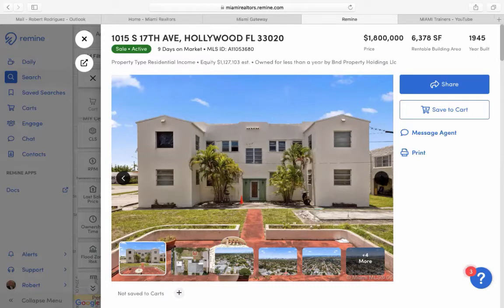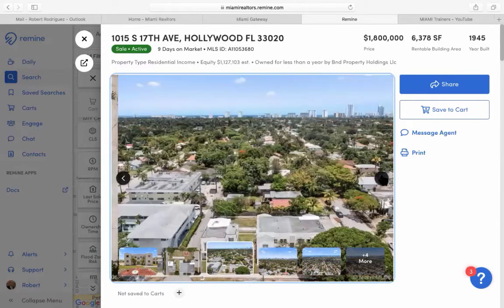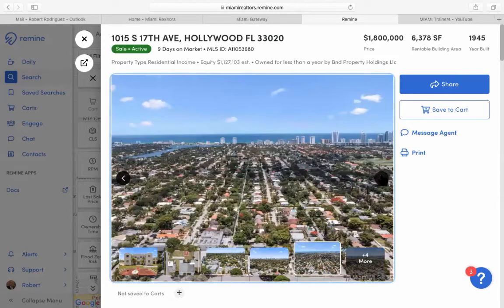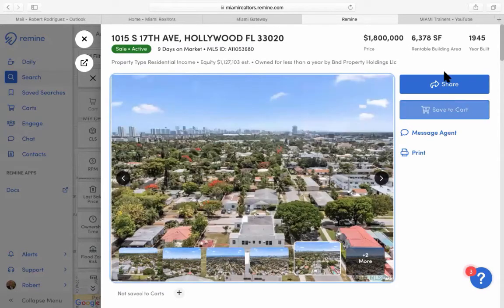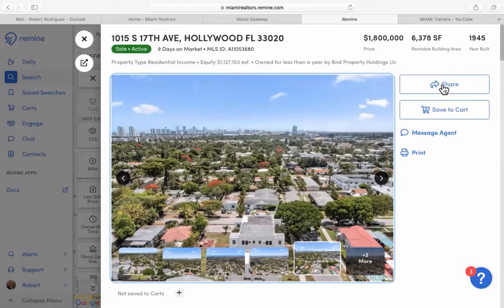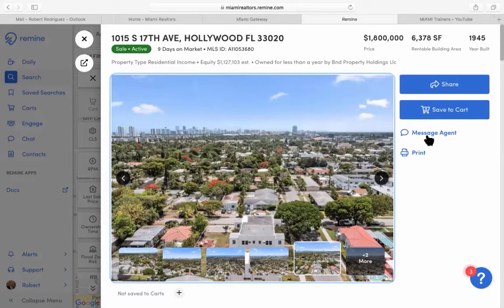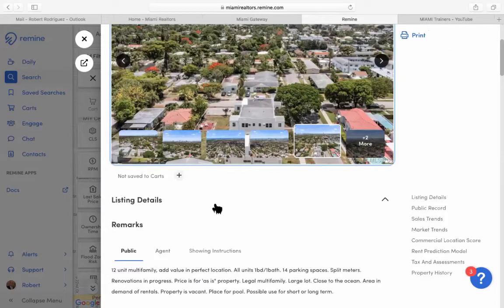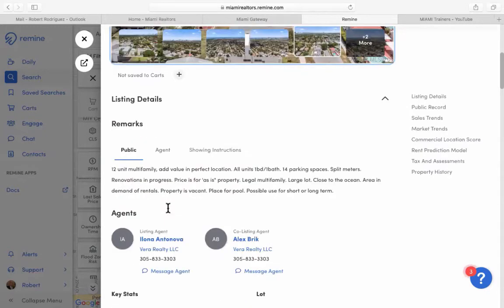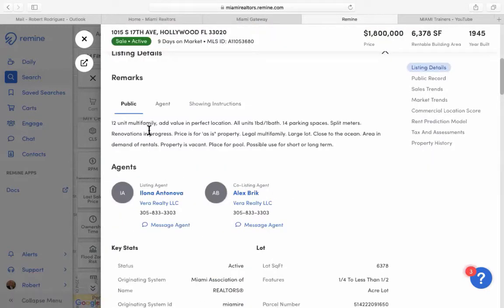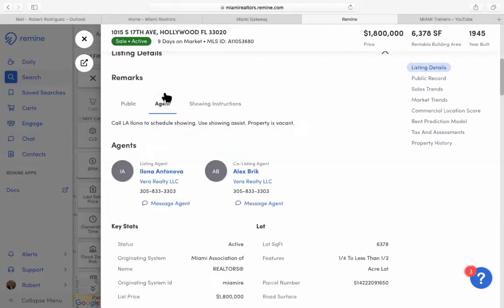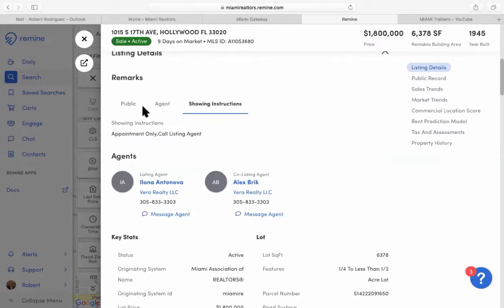You can scroll through the photos if you'd like by clicking on the photos. Notice on the upper right corner, you do have the ability to share with a customer via email. You can also save this property to your cart. You can message the agent, or you can print this report. Underneath, we have the listing details. So you have the remarks. This is a 12-unit multifamily property. You got the public remarks. You have the broker remarks, which are known as the listing agent remarks. And then you have showing instructions.